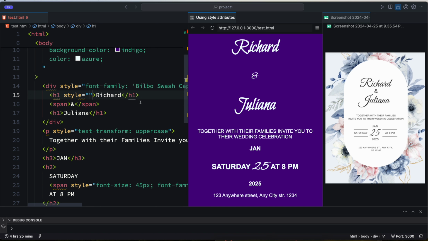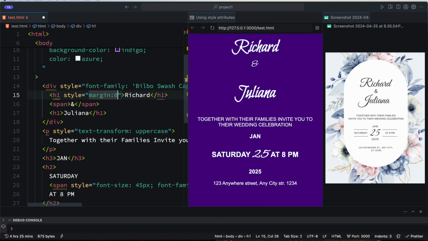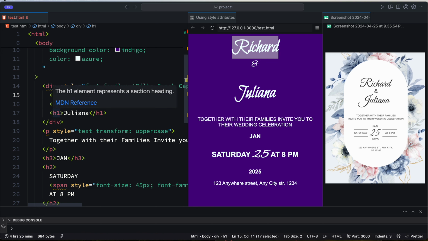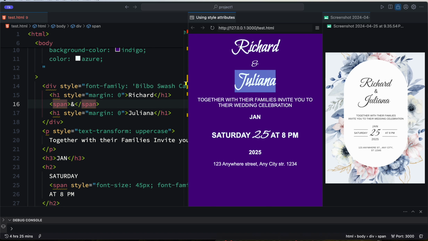So if we do margin, you can do margin 0. What margin 0 does is that it removes the margin on the bottom and on the top. So you can see this closes up. Margin fixed that. And we do the same thing to Julian. We can also do the same thing to span, but it's not necessary because span does not come with margin by default.